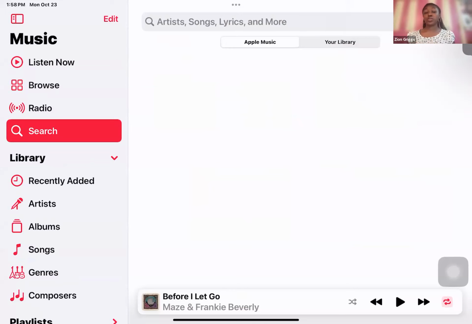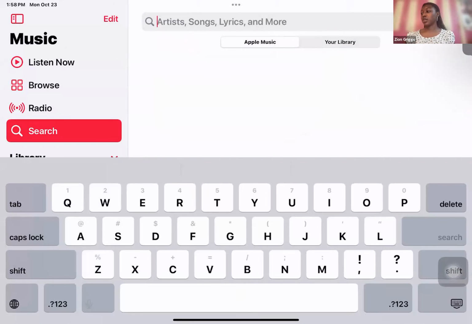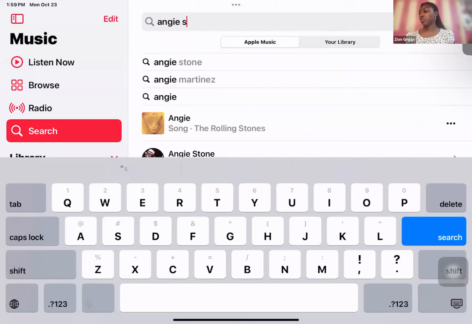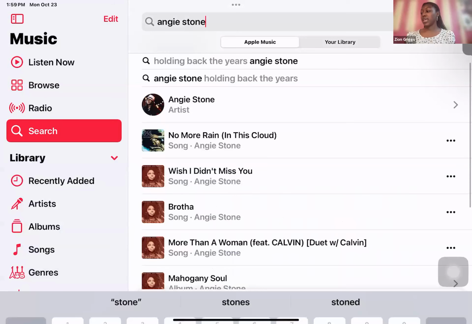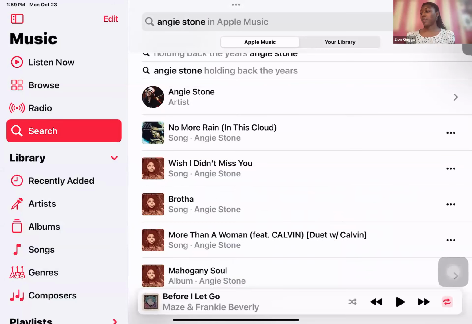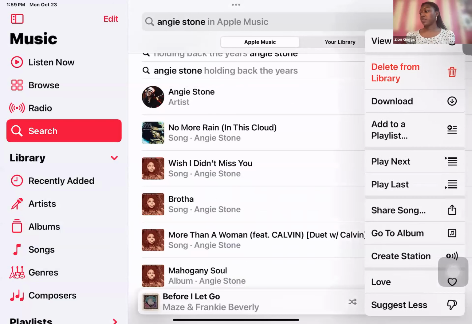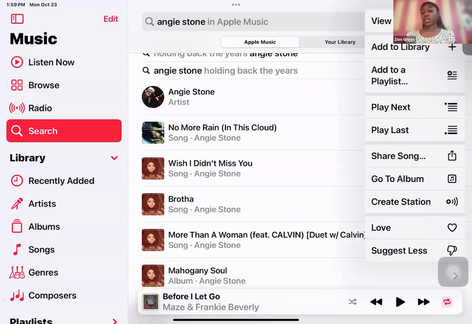Let's say I wanted to search a song. If I wanted to search, let's see, Angie Stone. See, it would start guessing what I wanted to hear. Different songs would come up. And on the right-hand side, I would click these three dots. And I could, oh, I guess this is already in my library. So I click these three dots and I would add it to the library.